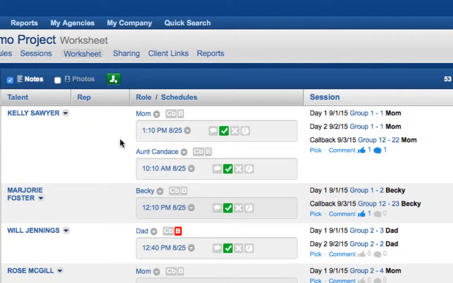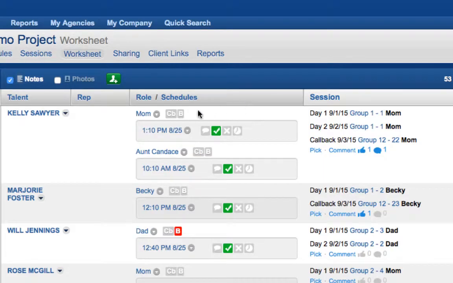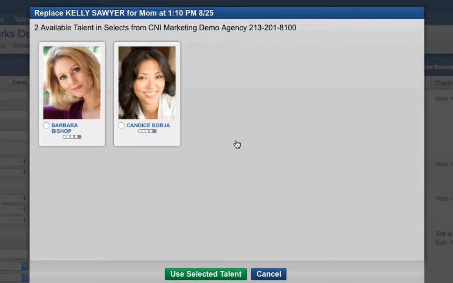Next to each scheduled time, you will see a drop-down there too. From here, you can view the schedule, unschedule the talent, which moves them back into the selects for that role, and replace the talent with another. Please note that you can only replace the talent with a talent represented by the same agency, and the talent must also be selected already. Replacing a talent will put the initial talent back into selects for that role.